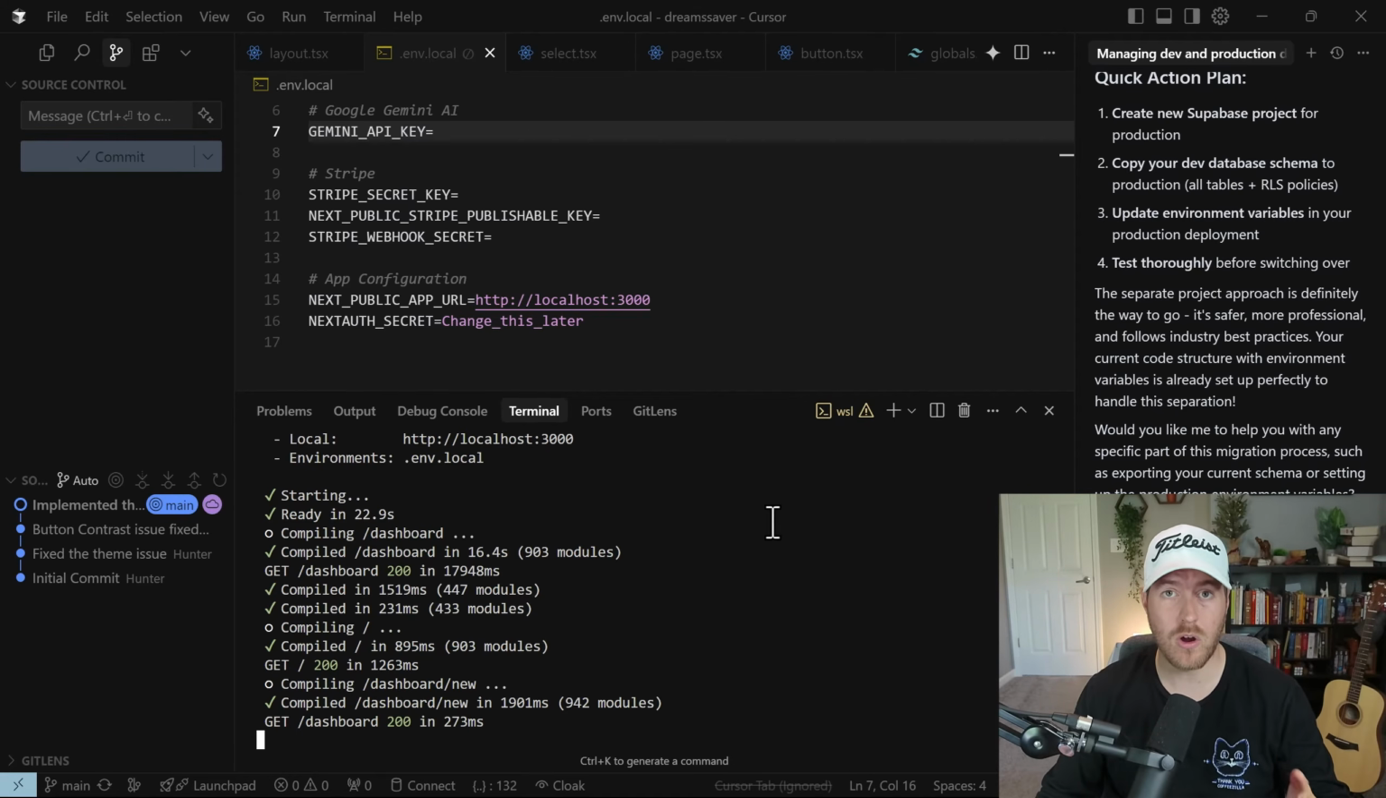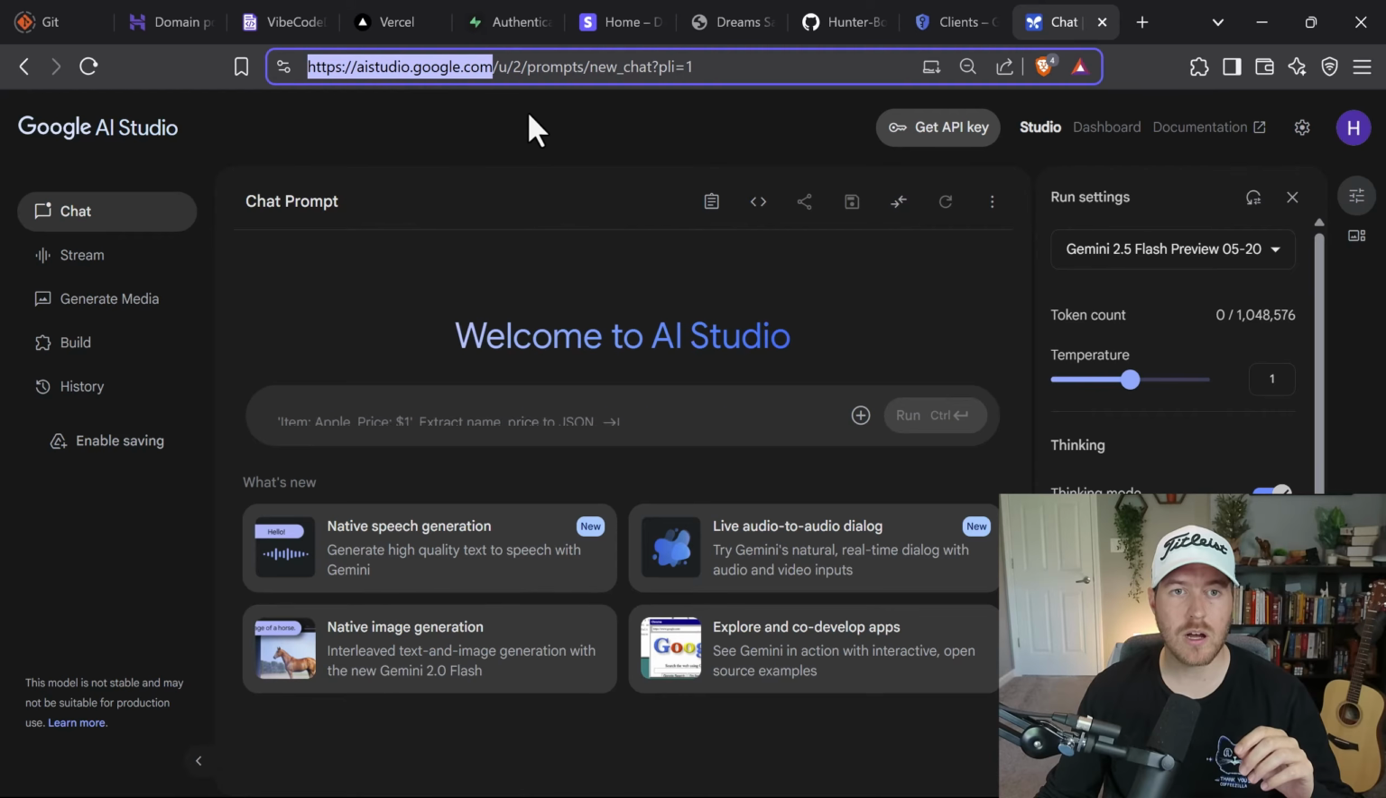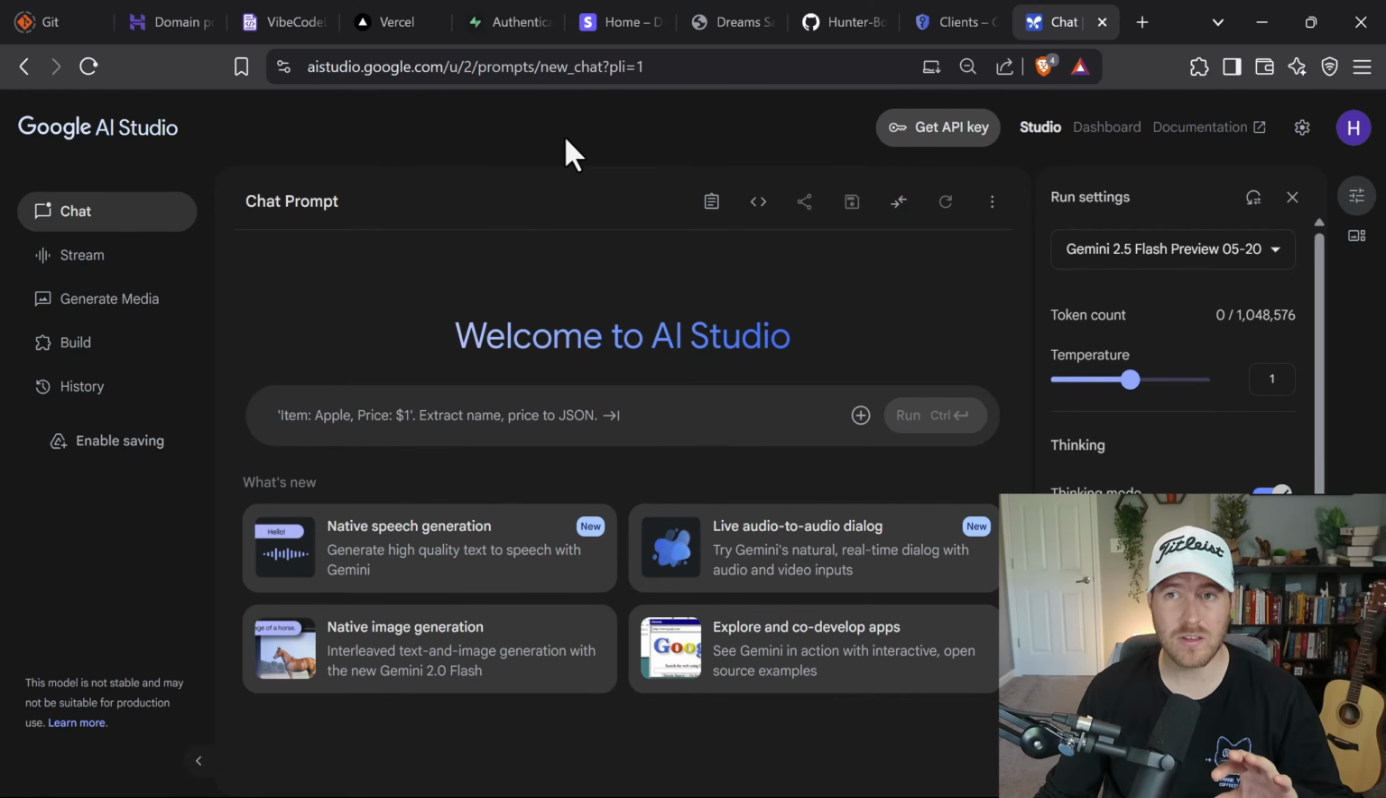We have this on our dreamsaver.com website. And those two things are specifically for this app. I want to show how to get a Gemini API key, and also how to do a Stripe integration. The first one is the Gemini API key, and this is pretty simple. We need to go to aistudio.google.com and sign in with the same account that we used to create the Google Cloud application. Then inside of here, all we have to do is hit this Get API Key button.